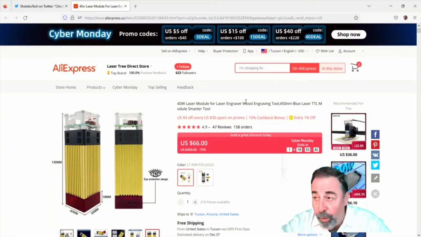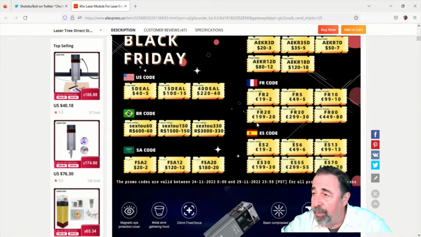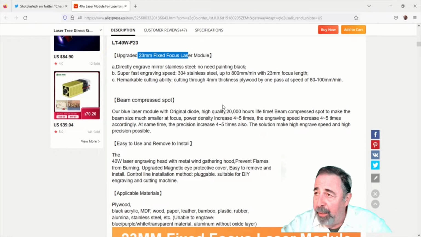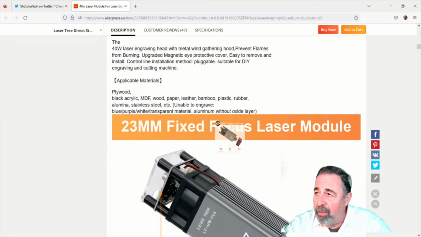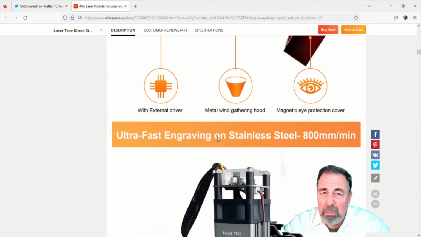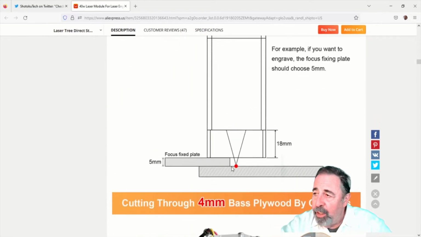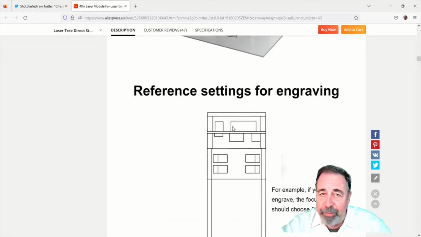So I saw this 40-watt laser module. My previous one was a 30-watt. 40-watt laser module for a good price. So I went ahead and got it. But then I realized, oh, this is a fixed focus laser module. And I really didn't know what that meant. But what it means is you adjust the focus of the laser by raising and lowering the laser module itself.